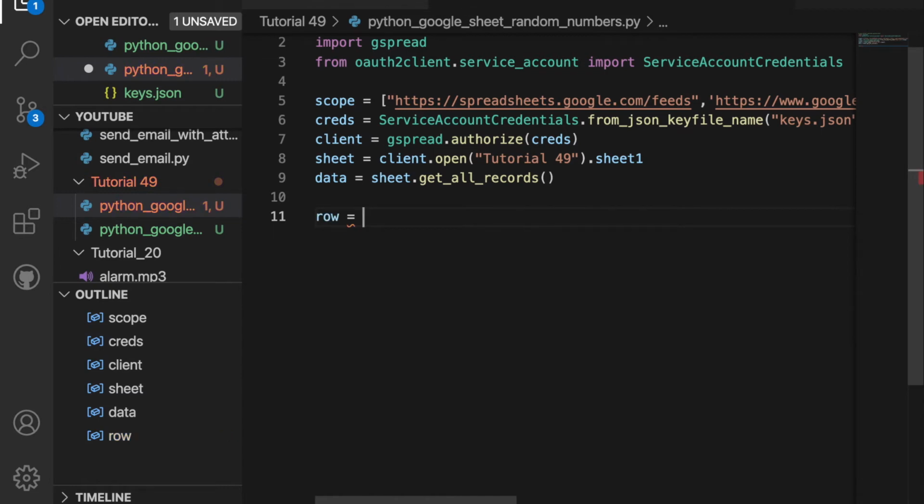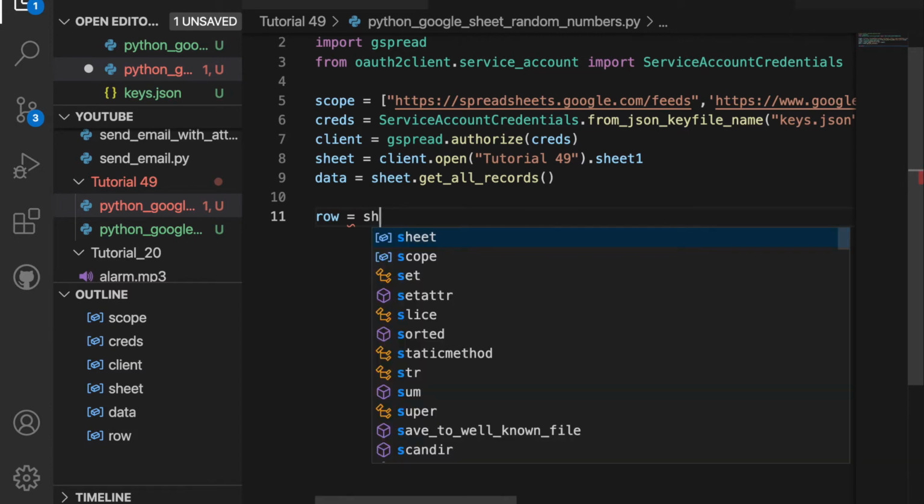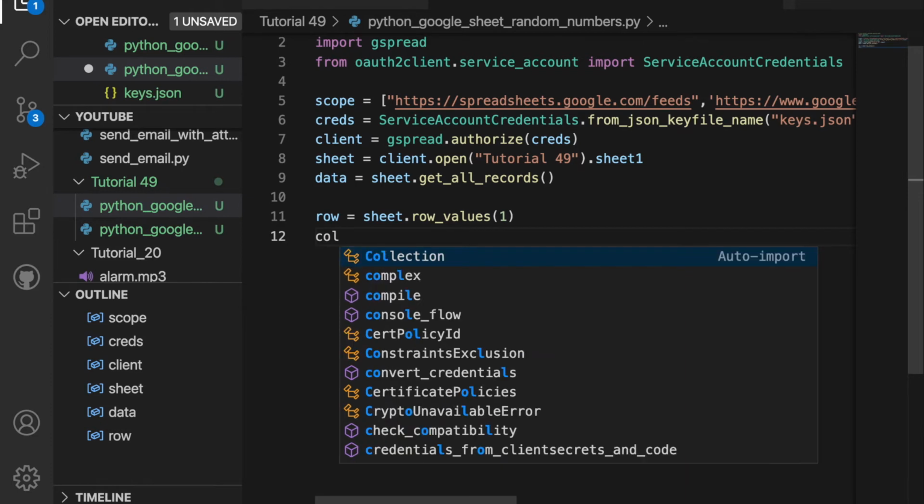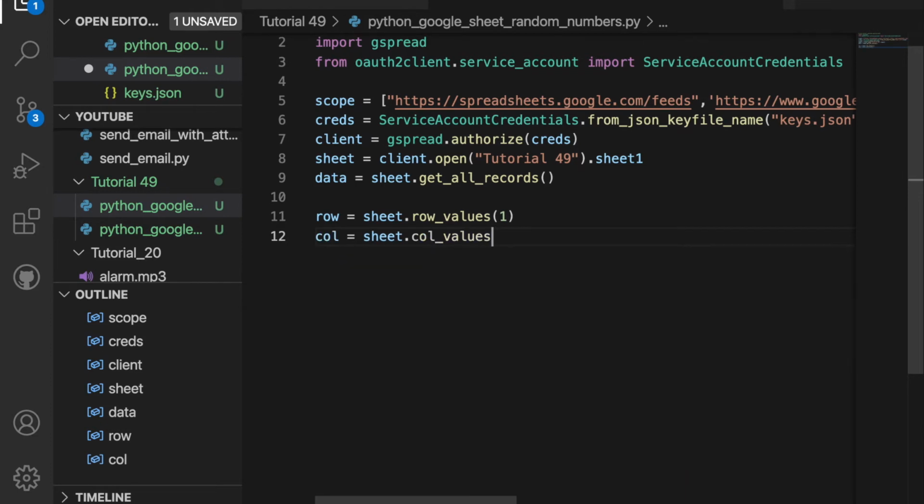If I want a specific row from the sheet, I can create a variable called row and set this equal to sheet.rowValues(1). And this should return the first row. I can do the same thing with a column by doing sheet.colValues. And if I want the second column, I'll pass in 2.